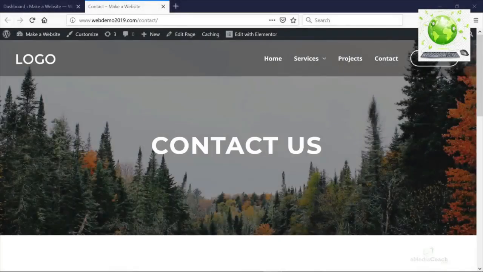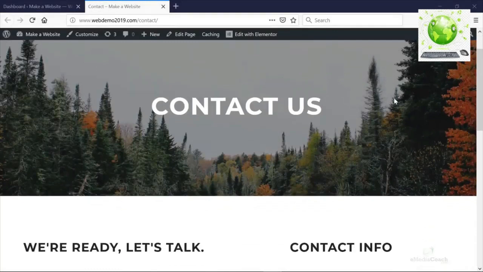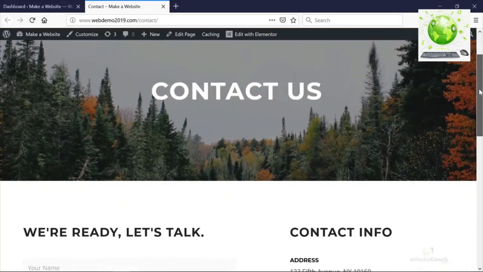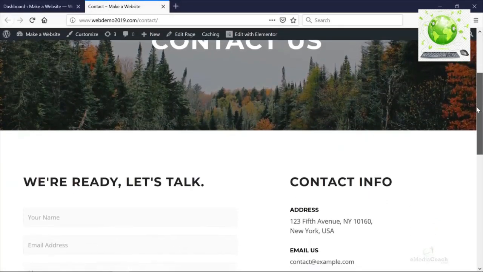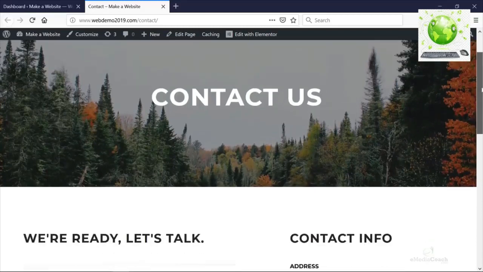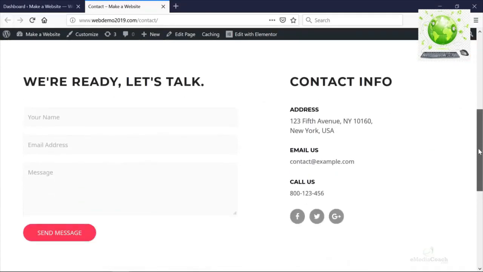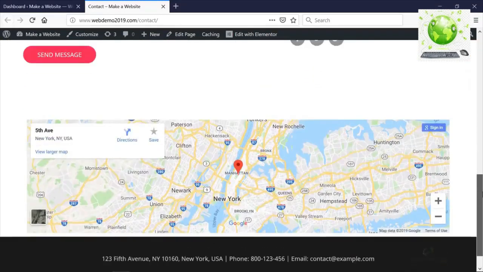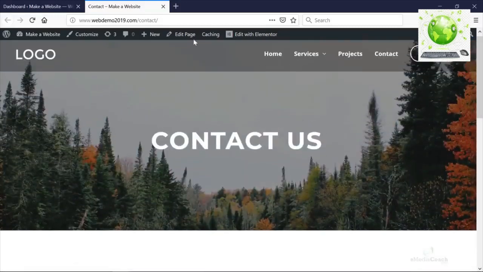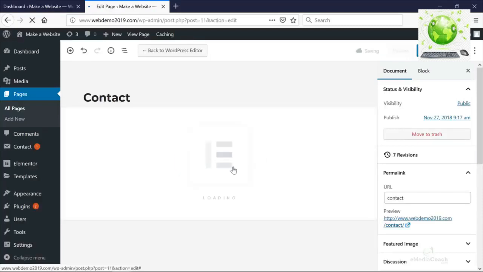Okay, so now I'm going to show you how to create or update one of the most important pages on your WordPress website, and that is the contact page. This pre-built contact page looks pretty good, but we can do a lot better. So let's edit this page. Edit with Elementor. I'm going to show you how to use some of the pre-built contact modules or pre-built contact page templates to make yours look much better than it is right now.